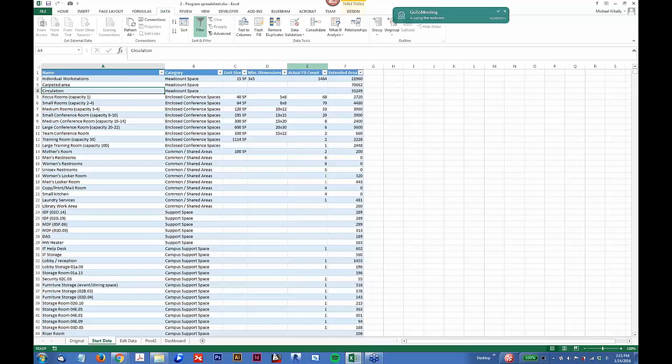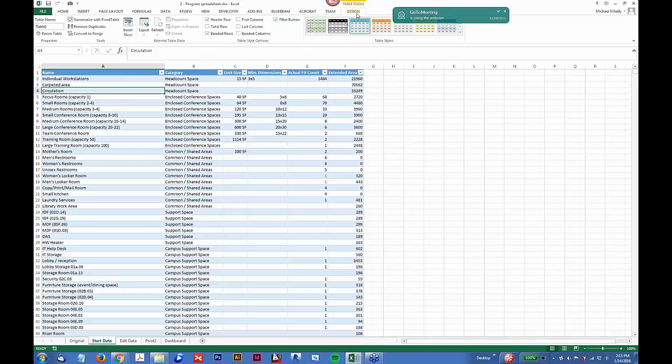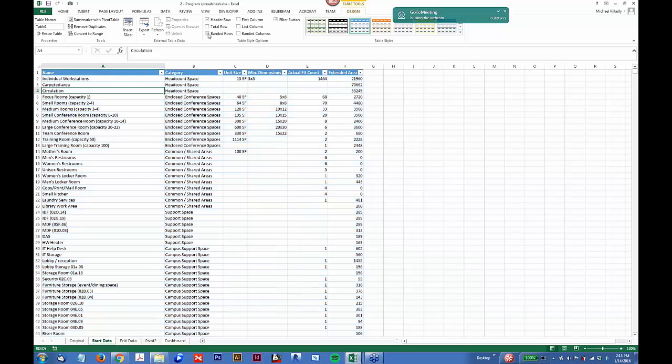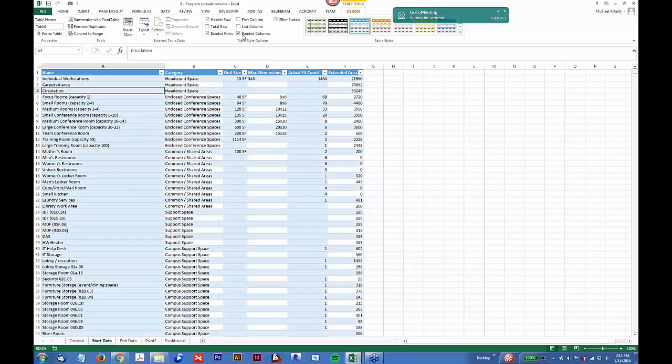And if I click on my table again, you'll see that over on the right-hand side there is a design ribbon. It's a context ribbon that pops up, and I have a lot of options here. I can name this table, and we'll talk about naming things in a little bit. I can also choose whether or not I want to show the header row, if I want banded rows or not, if I want banded columns.